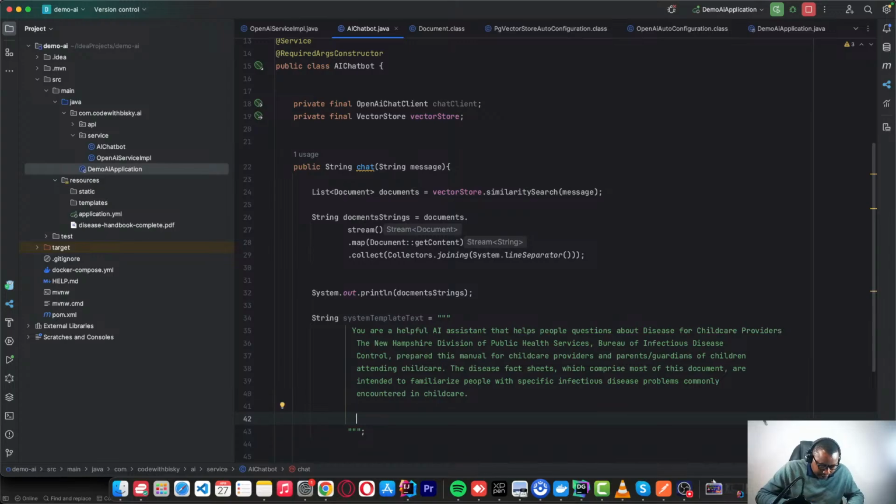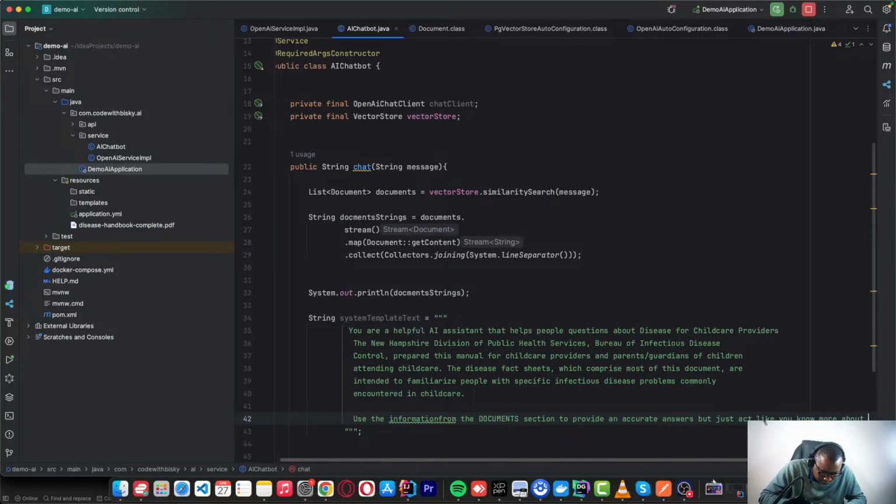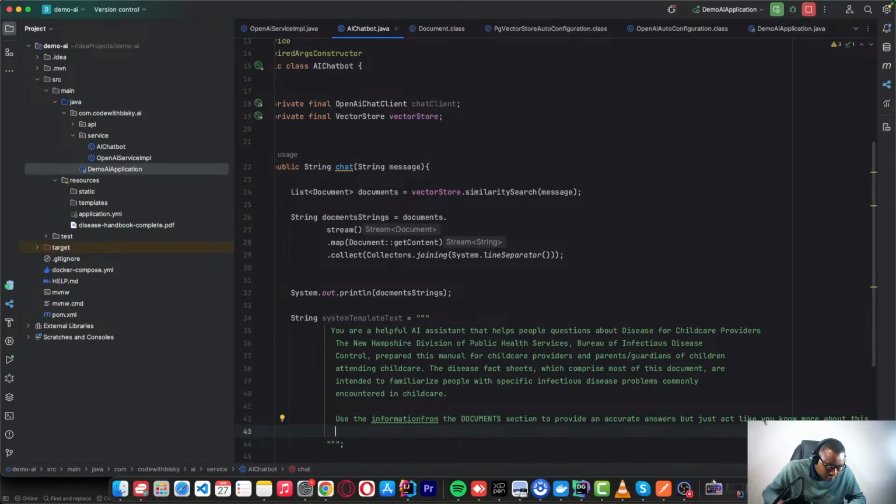So what we can do now, we can say use the information from the documents section to provide accurate answers, but just act like you know more about this. Then now we can put this document section here.